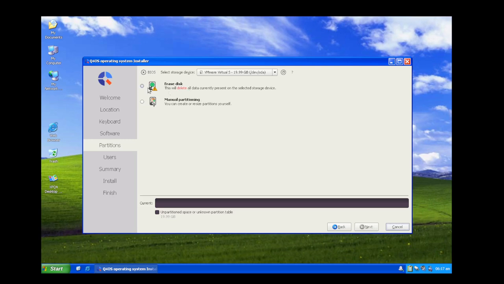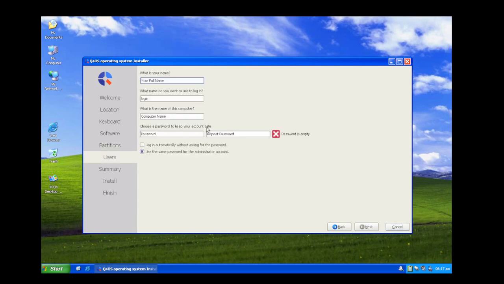For the sake of this, I'm just going to choose erase disk and go on to next. Then you'll put your username, password, etc. in here and click on next, install, and then finish. And once the system comes up, it will look like Windows XP.